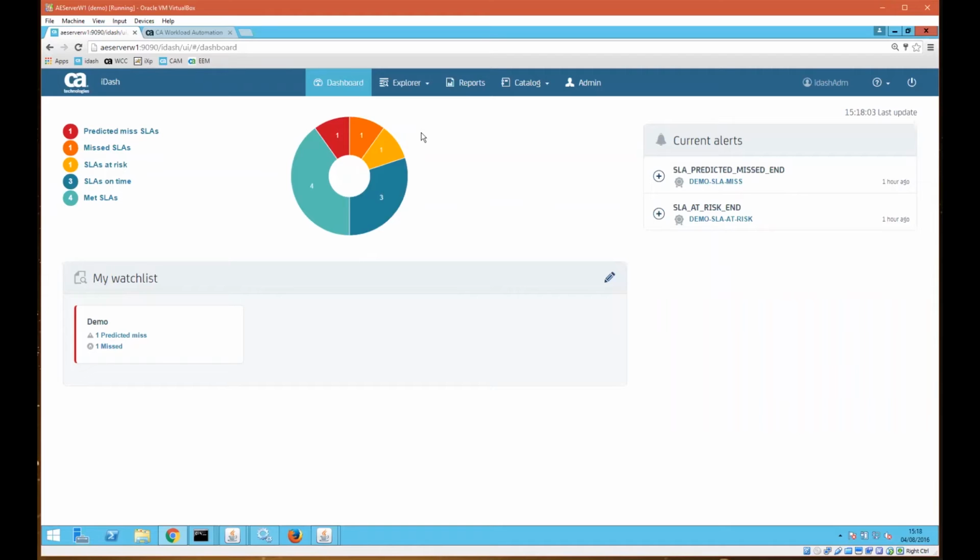And then the future SLA statuses that are being forecast. First, on time. I have 3 SLAs defined that are on time. That means I've got 3 deadlines defined, and iDash is predicting that I'm going to meet those deadlines. Great. I have 1 in red, which is a predicted miss. This means I have a deadline defined for a job, and iDash is predicting that I'm not going to meet my deadline. Oh dear.